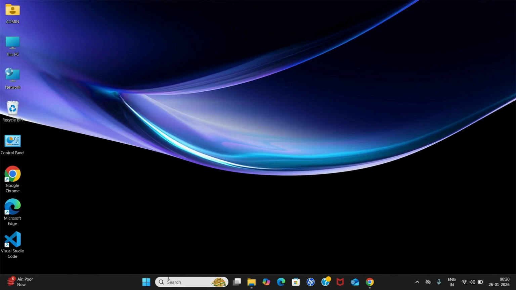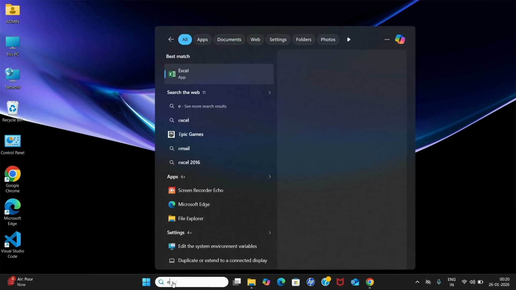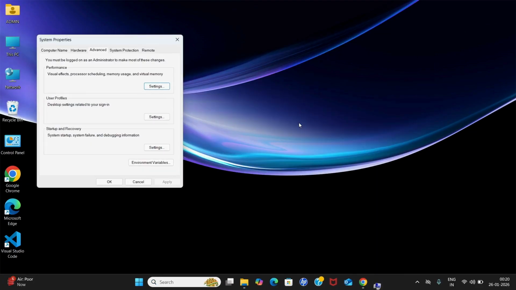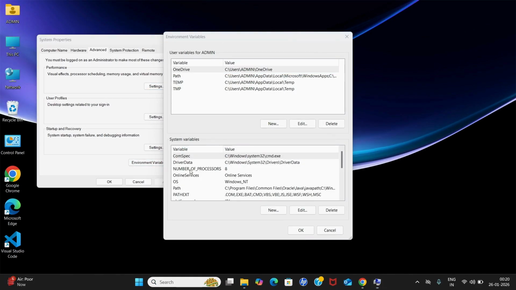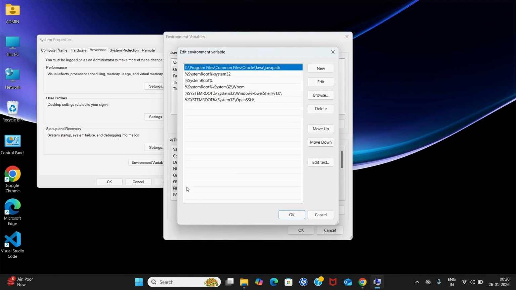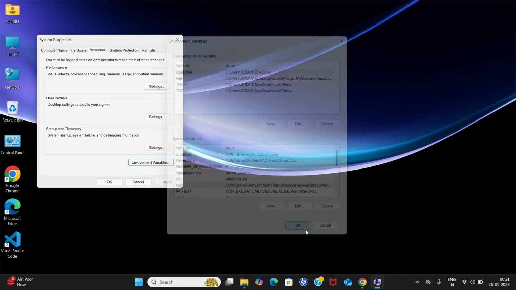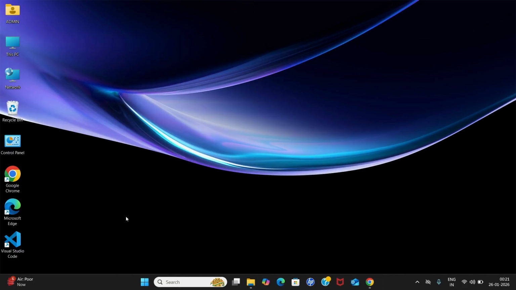Minimize this and search for environment variables. Click open environment variables. Here in the system variables, double click on path, add new and then paste the path and OK. Click on OK and then again click on OK.